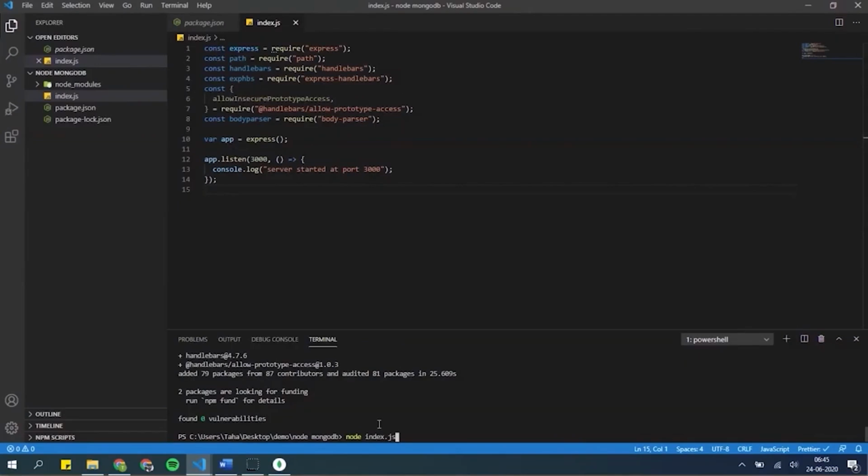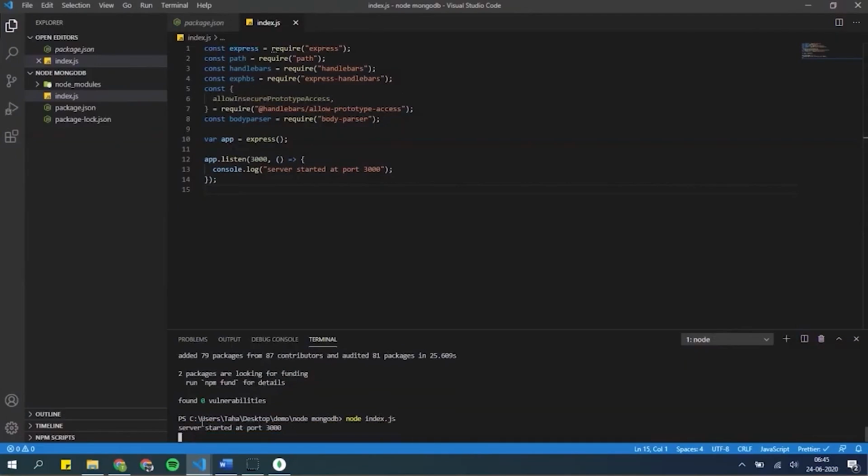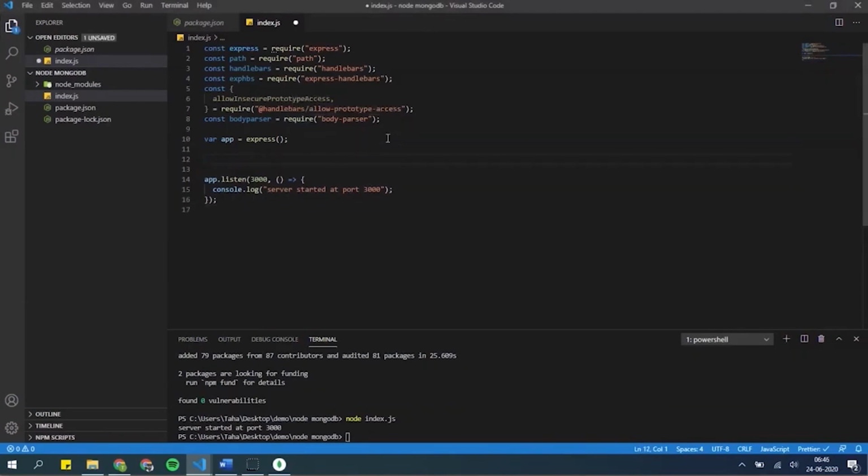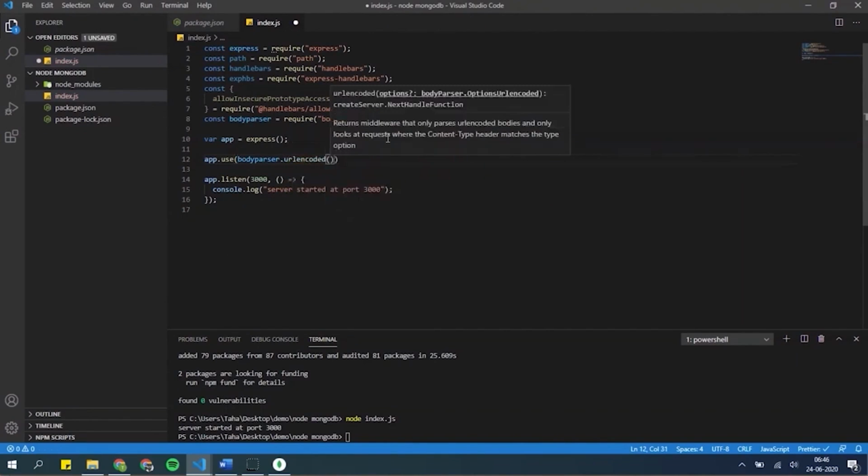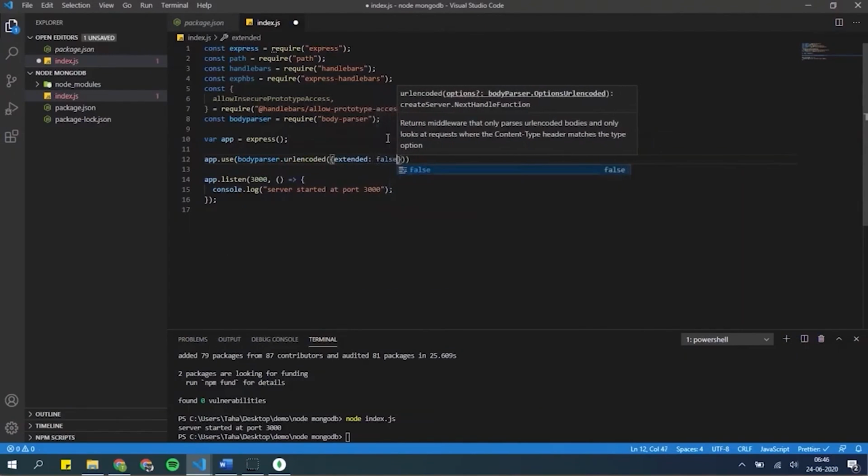So let's go, and we're going to run node index.js, and it shows us everything's running, which is good. We can actually test this in our web browser if we wanted to. Okay, so let's start working on our app. So our app is going to use body parser, and we're going to encode our request.